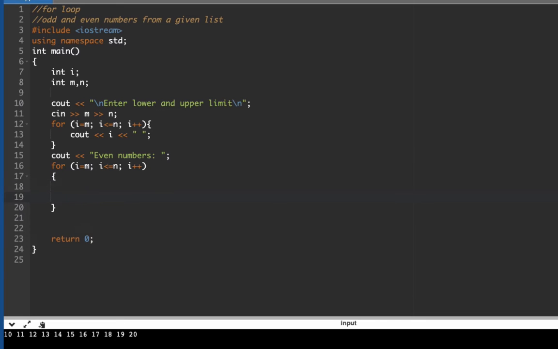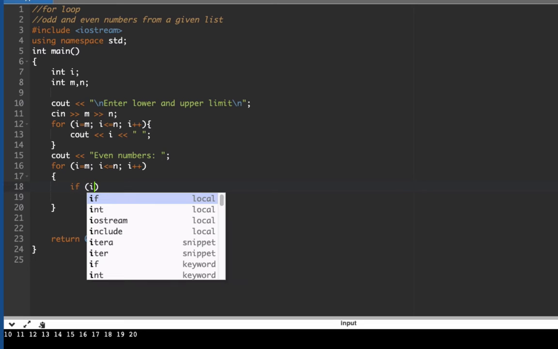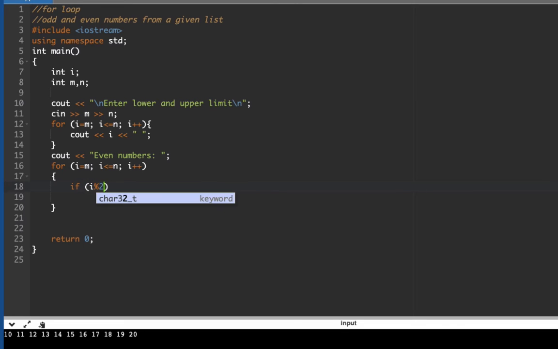Then here, we're going to have a condition. If I mod 2 exactly equal to 0, we will generate here all even numbers. Let's display now I, and have some space here. So the list here will now generate all even numbers.